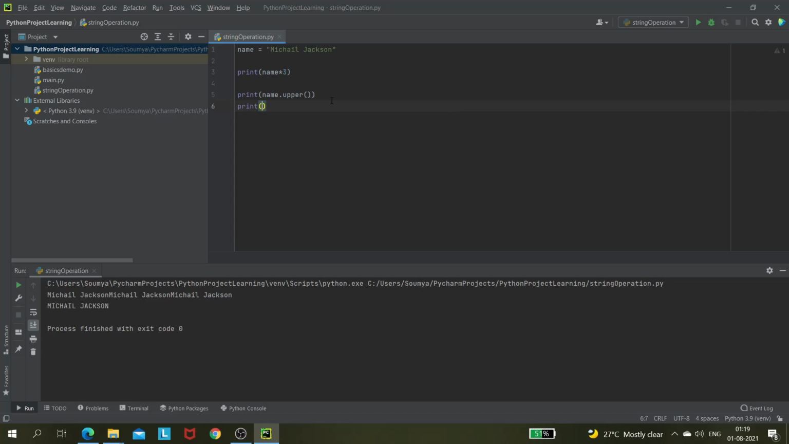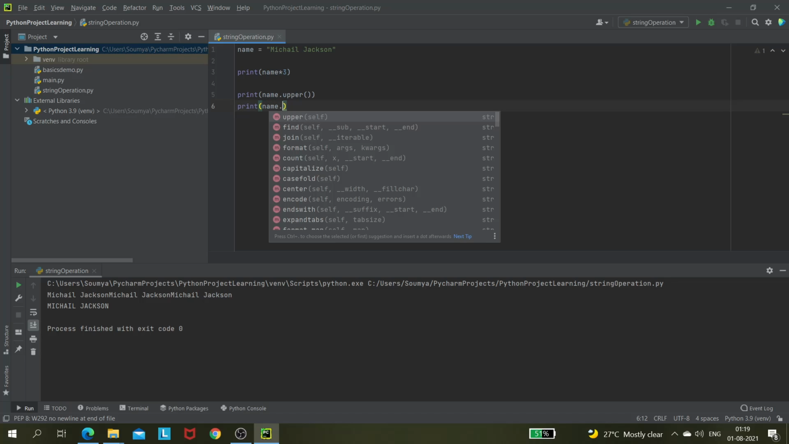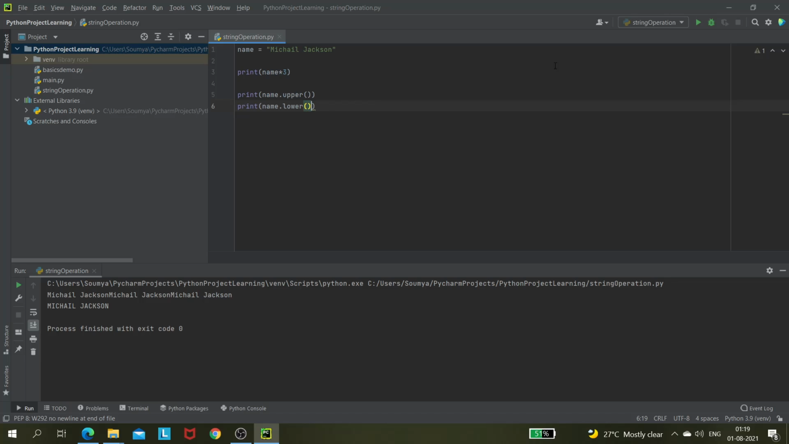Next, print name dot lower. So this complete name got converted to lowercase letters, right?